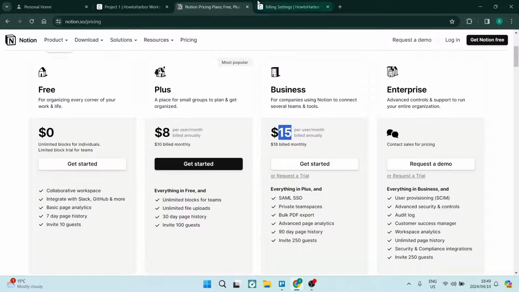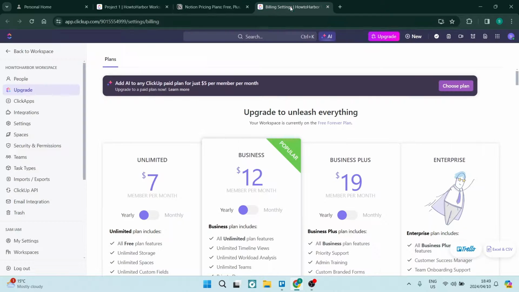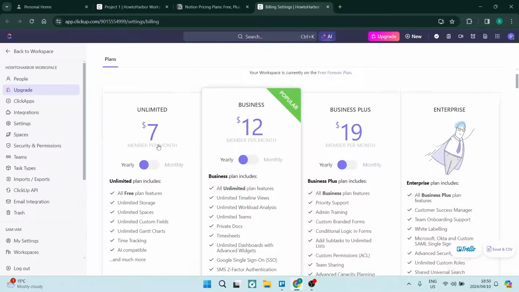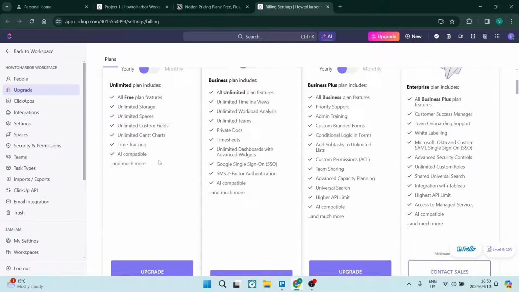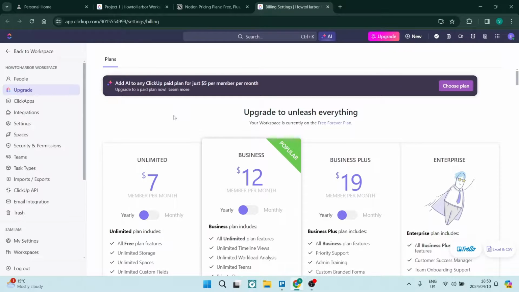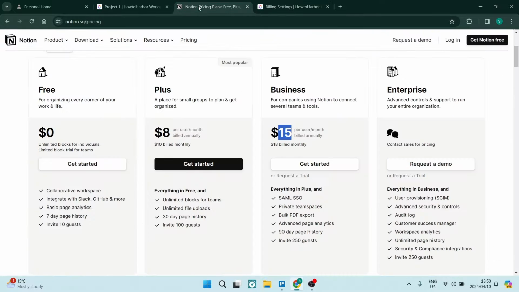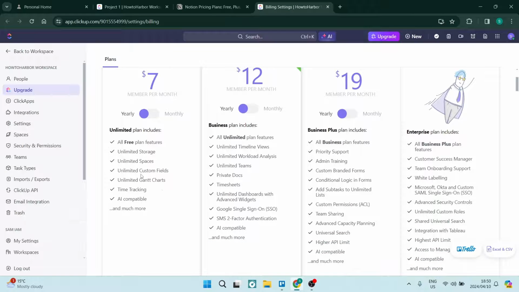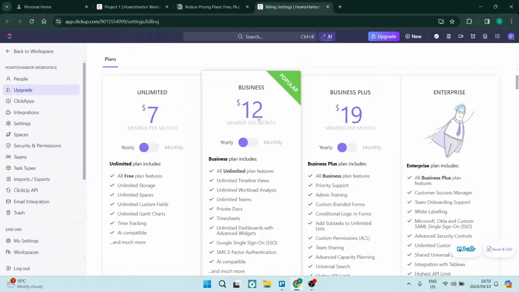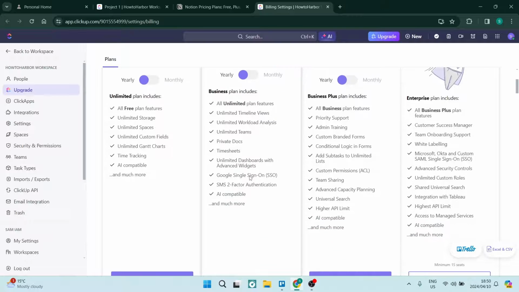$15 per month. Now, if you're having a look at the pricing plan from ClickUp, it starts at $7. Okay, they also do have a free forever plan. That's what we're currently using now, but they're starting up at $7. Okay, so this is their unlimited plan. They also give you a bunch of awesome features, but if you want to bump up to the business plan for $12, that'll give you a couple more features.